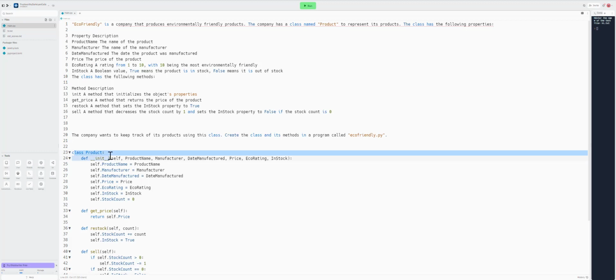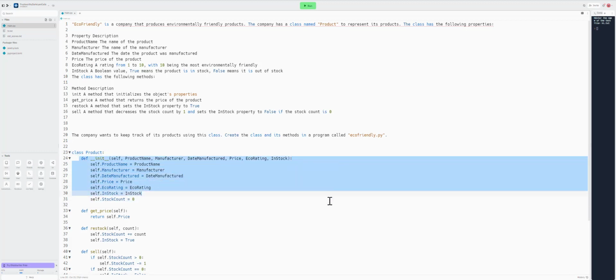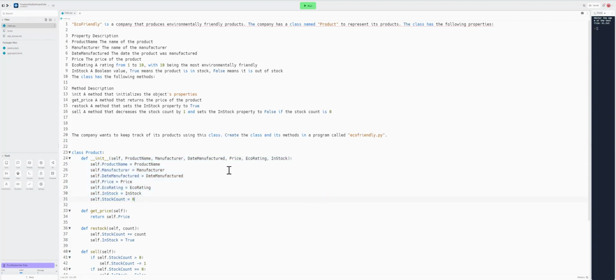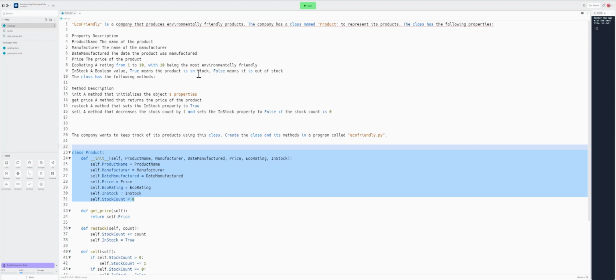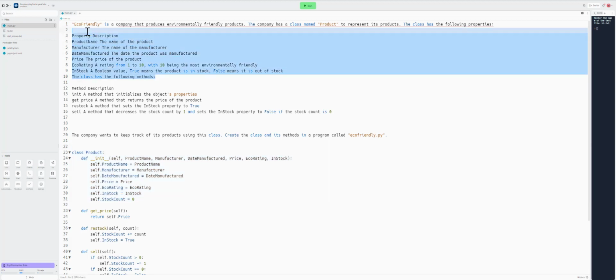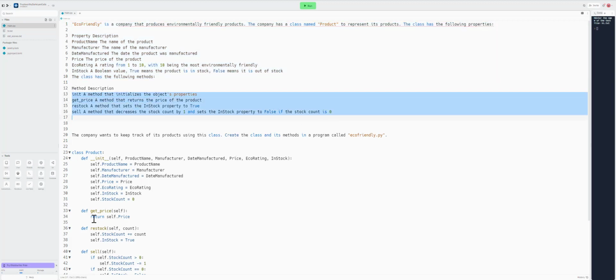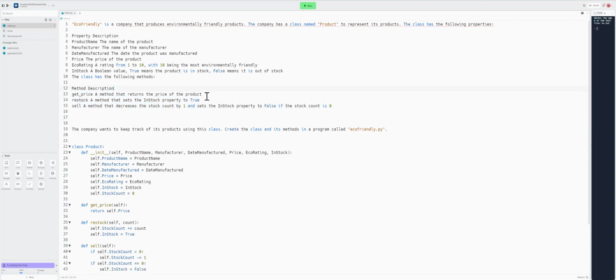Okay, for this question about the eco-friendly, we needed to create a class called product, which has been done here. We've got our constructor, which is being built here, and all of this information here. So that's basically setting up this aspect. We've then got our methods, which are down here. So we need the method getPrice. So that we've done our constructor. We've done getPrice, which returns the price. We start the method that sets the inStock property to true.